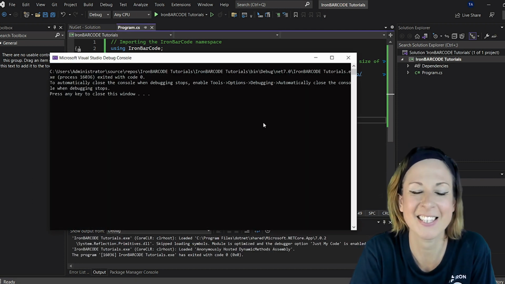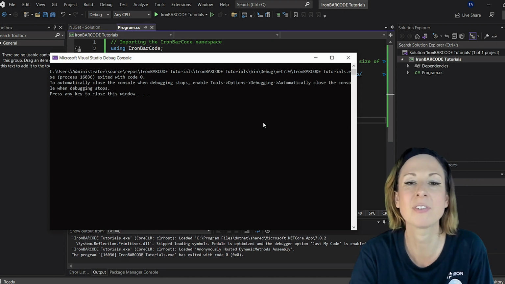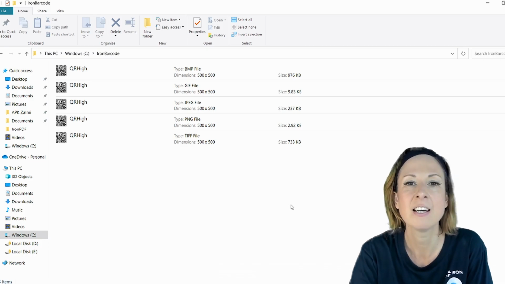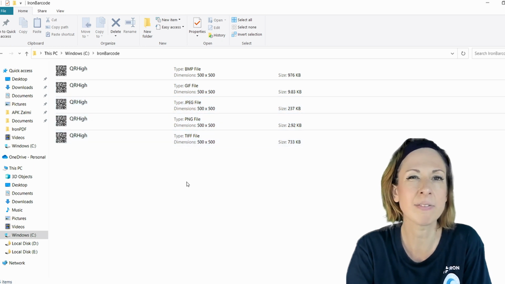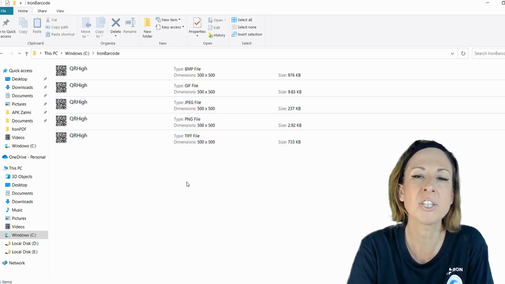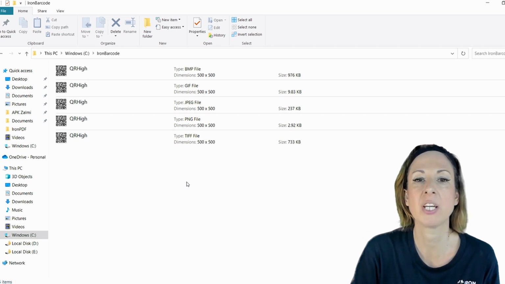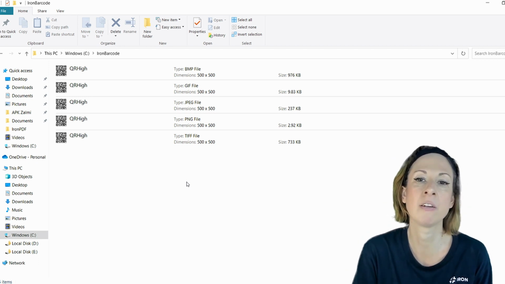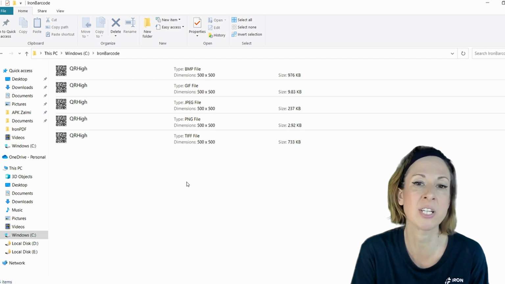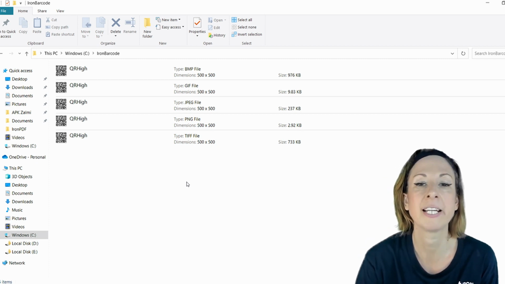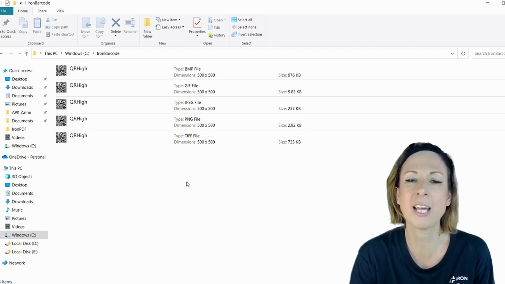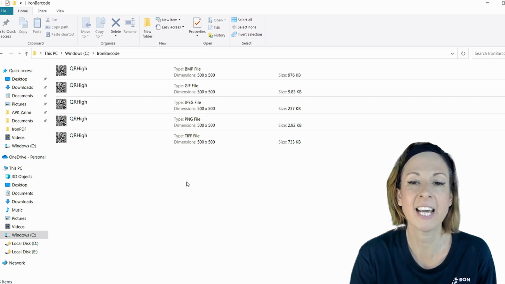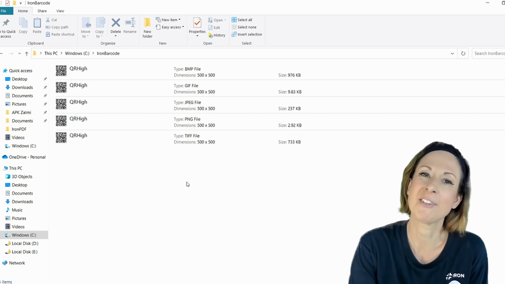Program executed. So it's time to check our output folder. And as you can see, IronBarcode has efficiently created all the images. Let's take a closer look at each of these file types. JPEG or JPG is a commonly used method of lossy compression for digital images, usually ideal for most online uses. But the thing about IronBarcode is that it ensures that whatever file format you need, you're going to get a clear, readable barcode every single time.